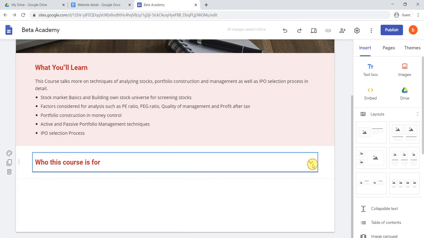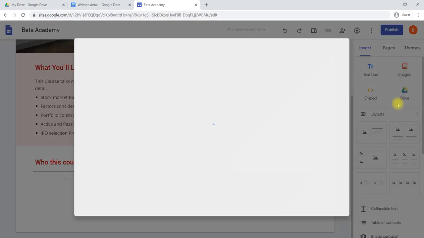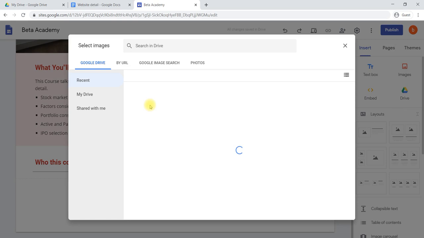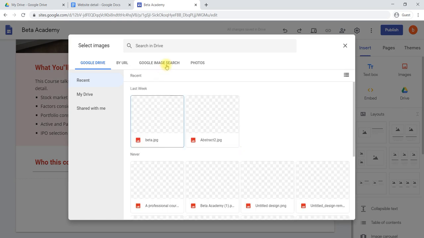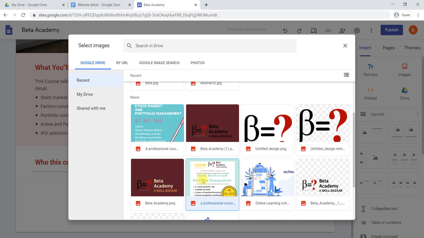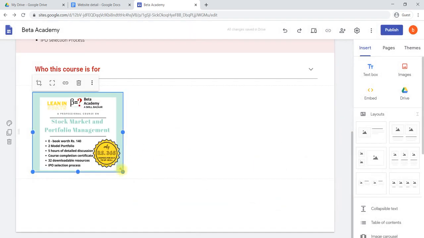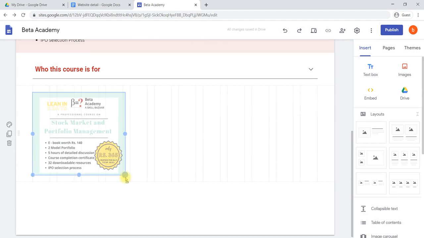And we can also add the image of the product. We can go to image, select, select the image which one you would like to add. We have added the image of the product here.